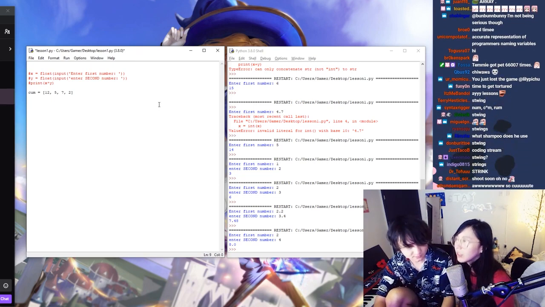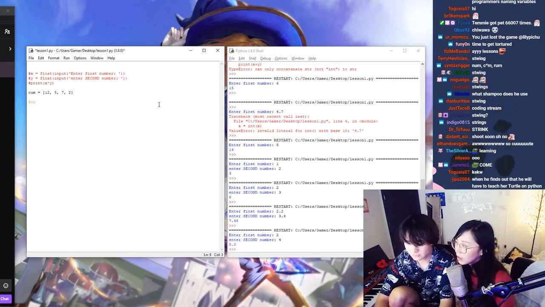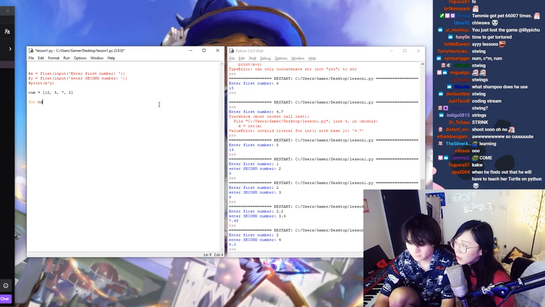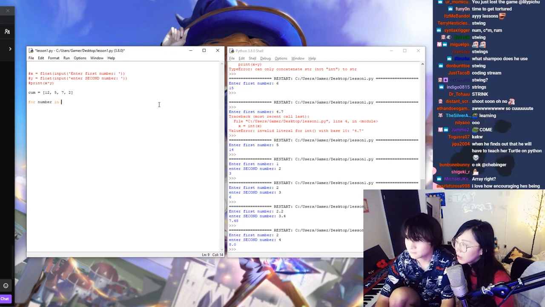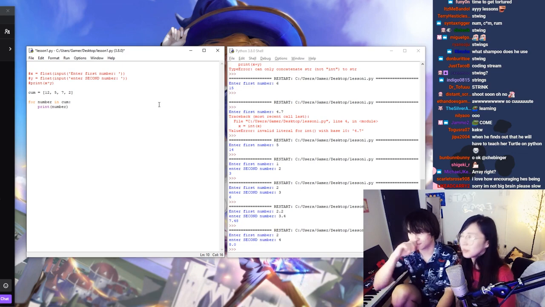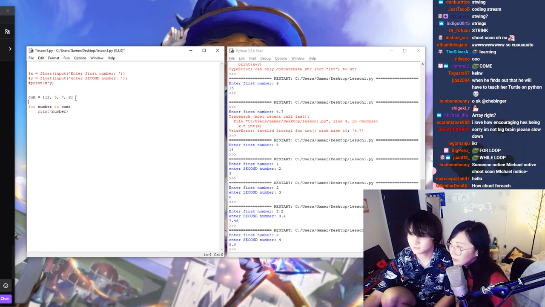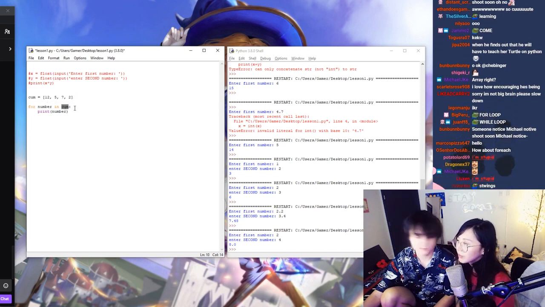There are two kinds of loops. In general, you can have a for loop and you can have a while loop. So a for loop works like this: for number in come. It helps me think. This is going to go through this list.